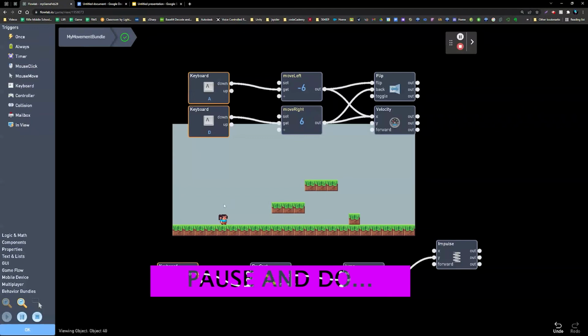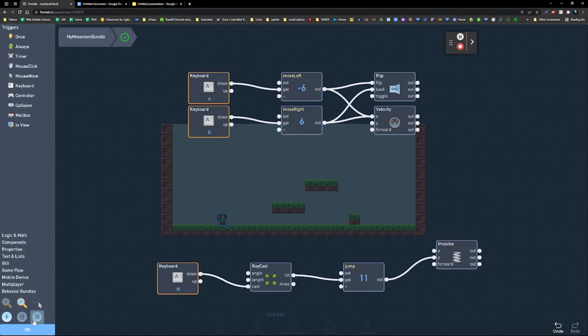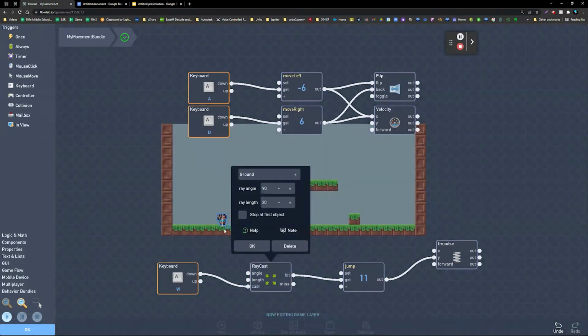So we have to figure out a way that the computer knows that the player is in the air. Well, if you think back to how we made the jump, how did we know that the player was on the ground? We used the ray cast, and the ray cast has this little tiny ray that you could make longer or shorter, and it detects when the player is hitting something or not hitting something.